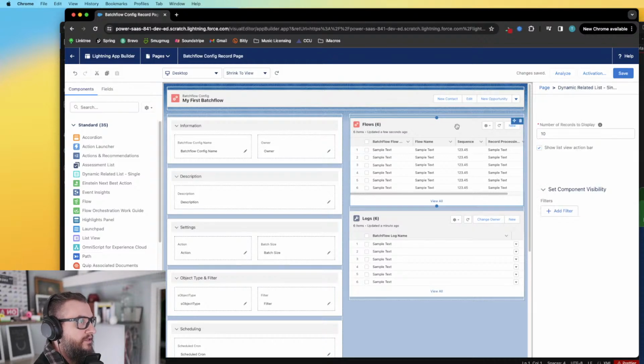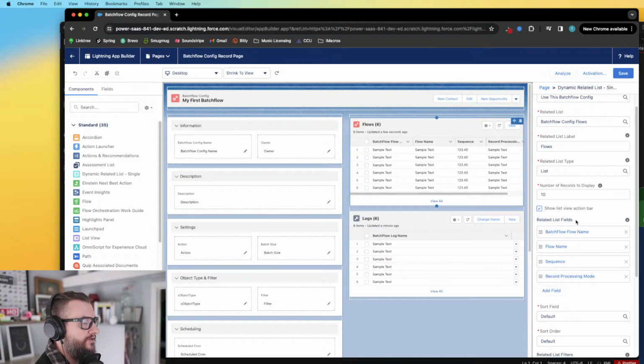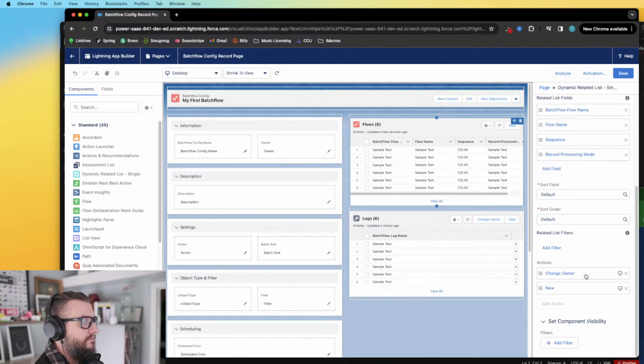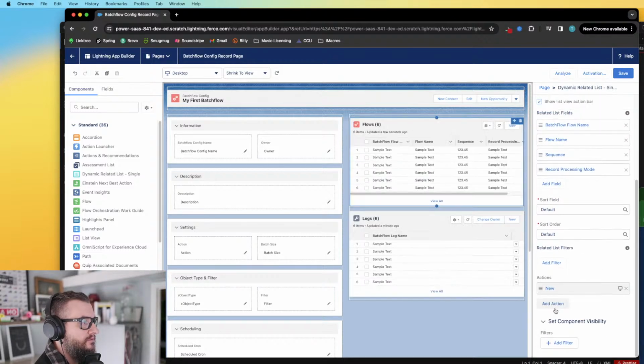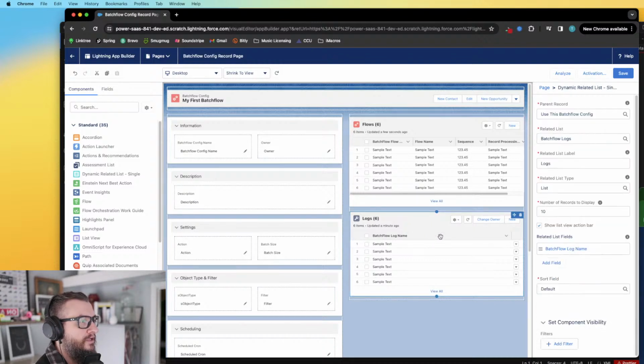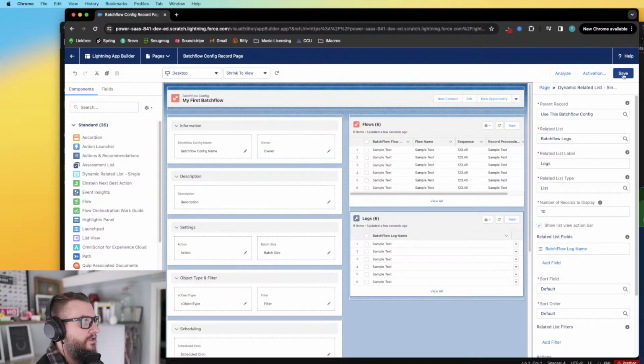We can come here. Do I need the action bar? Yeah, because we would make records from here. That makes sense. I don't know if we care about changing the owner. And then logs. I also don't think we're going to change owner. Again, we'll come back to that.